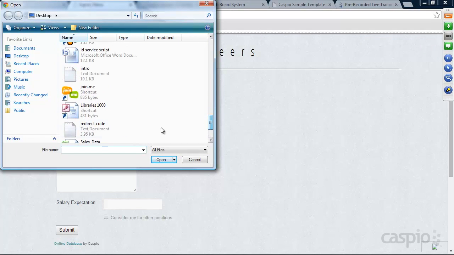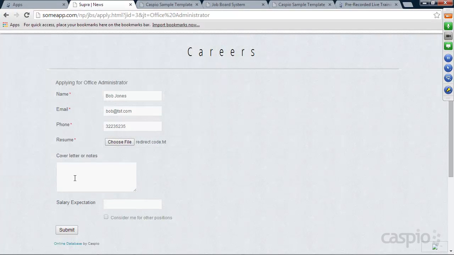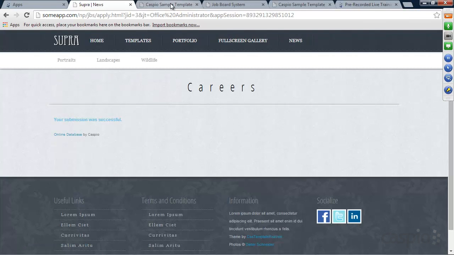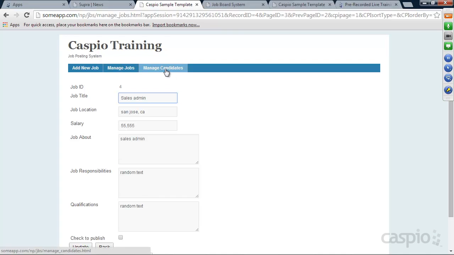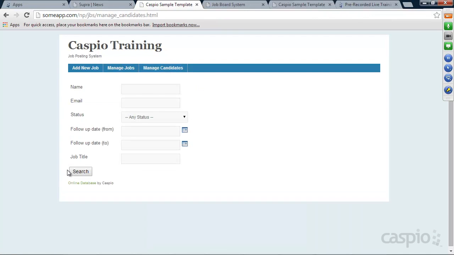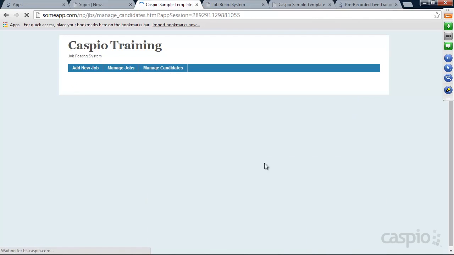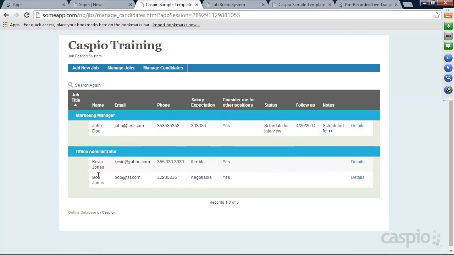So we'll just use this notepad here. And cover letter, salary expectation, negotiable, and consider me for other job positions. Click submit. And now as the recruiting manager, I can go to manage candidates, and I can search, and now I can see that Bob Jones applied for this office admin position.